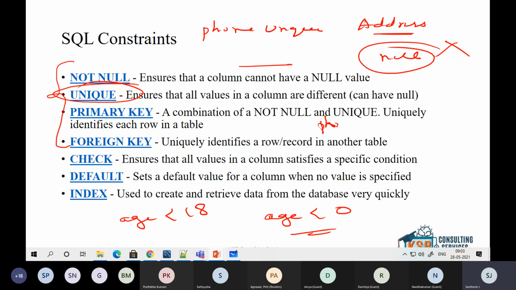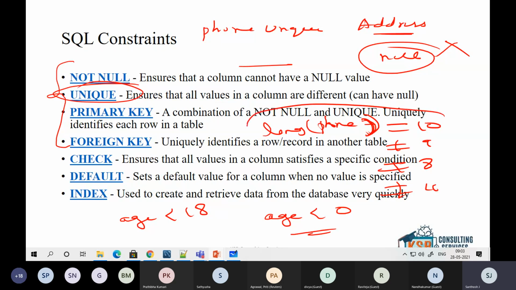Phone number length. Length of phone number should be equal to 10 digit. It cannot be 9 digit. It cannot be 8 digit. It cannot be 11 digit. It has to be only the 10 digit. This all comes under check condition. I am making some condition to the constraint.